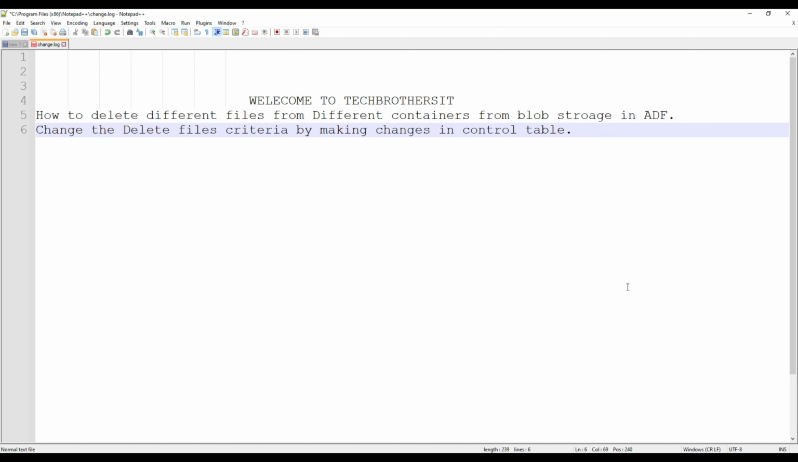In this video, we are going to learn how to delete different files or all files from different containers from blob storage in ADF. So this is going to be very helpful and you're going to learn a lot of good concepts here. And the second part of that, change the delete files criteria by changing it in the control table.